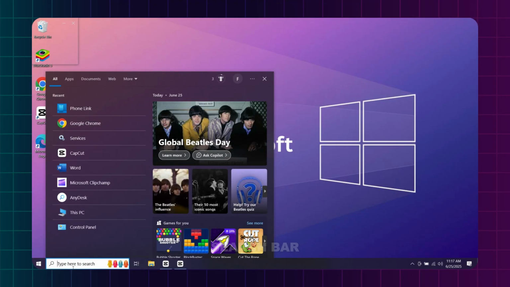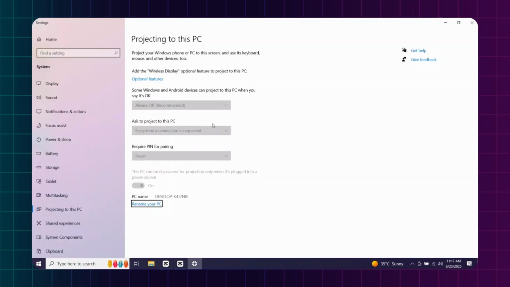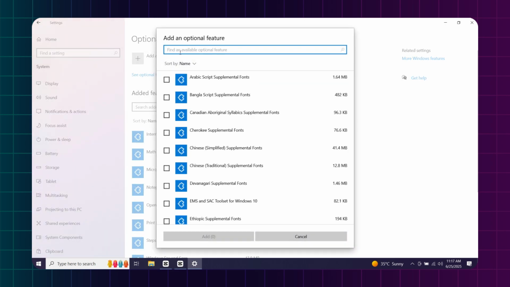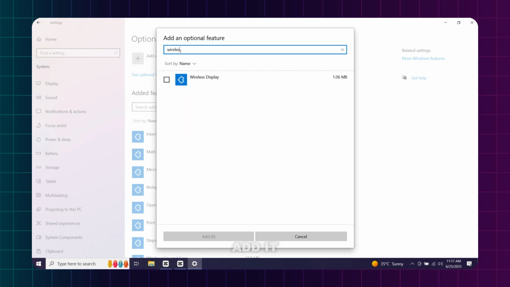First, click on Windows search bar and search for projection setting. Then open this. Click on optional features. Now click on Add optional feature. Here search for wireless display and add it.